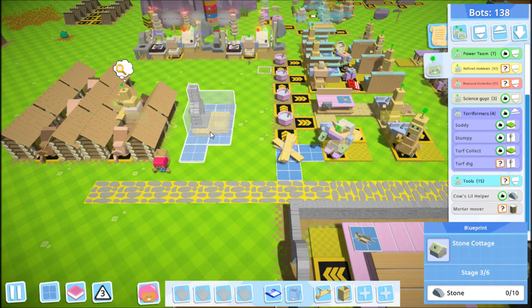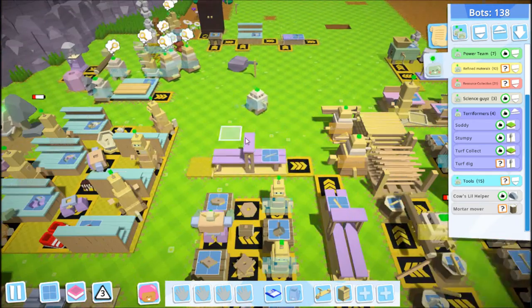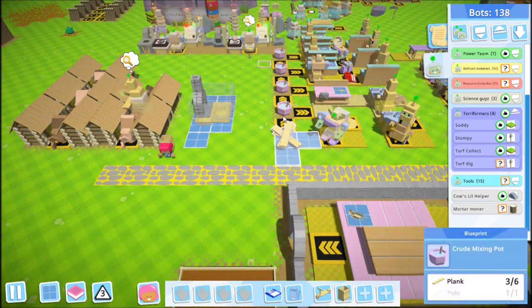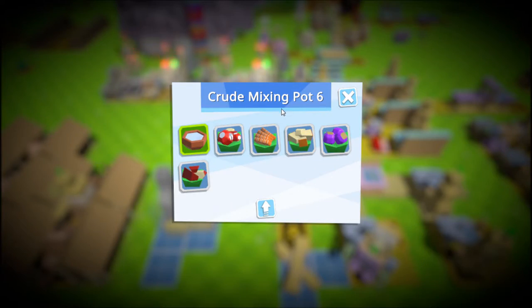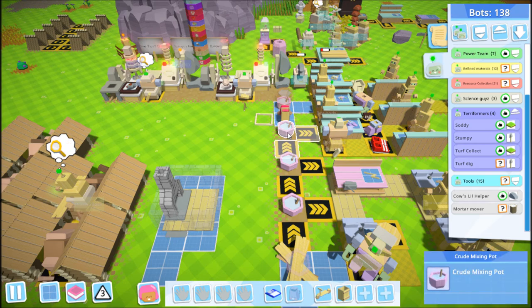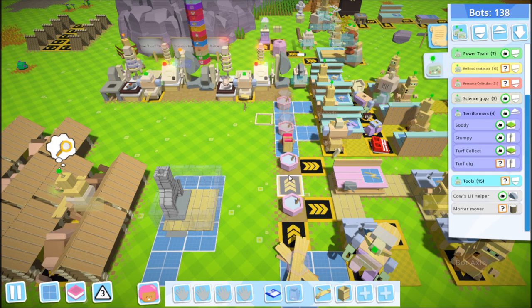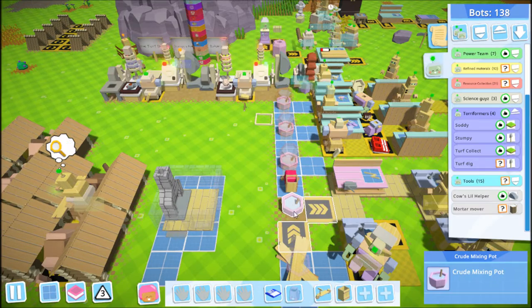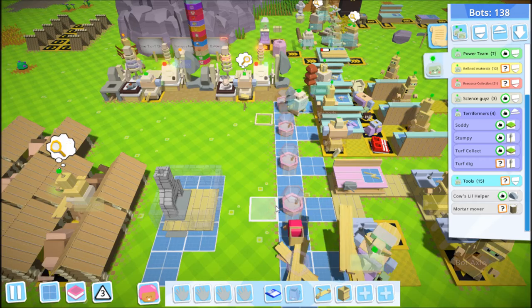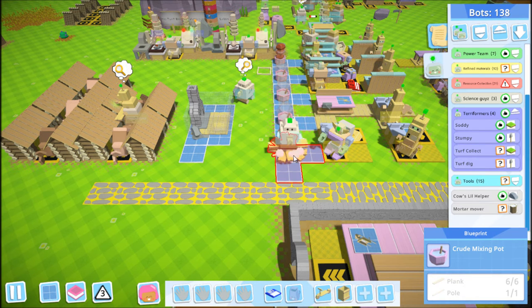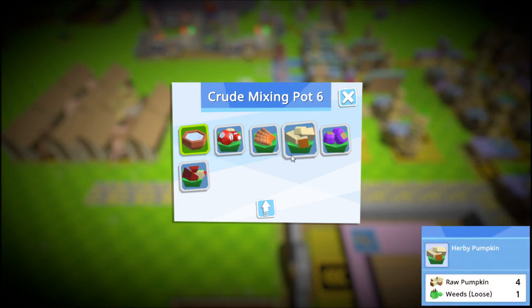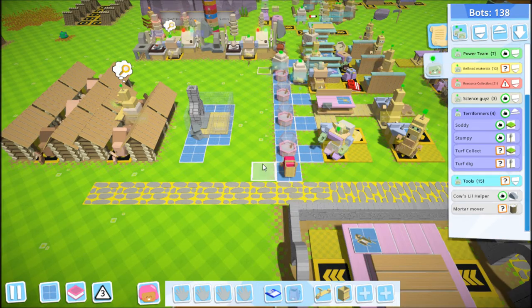Next step, stage number 3 of 6, requires stone. So now I should have my stone bot going and picking up some stone. Now I've ordered mixing pots again. Now I'm just going to order them all for upgrades, as this guy's finished this last one. There we go. Those are all upgraded.